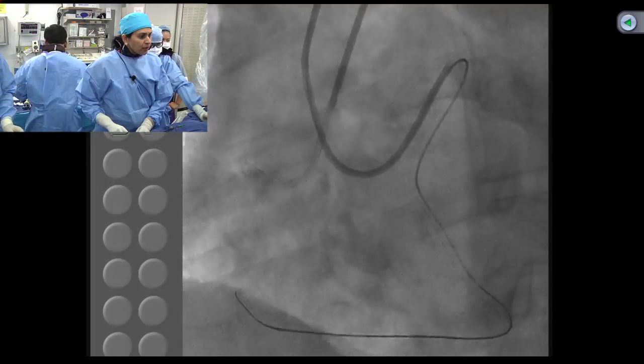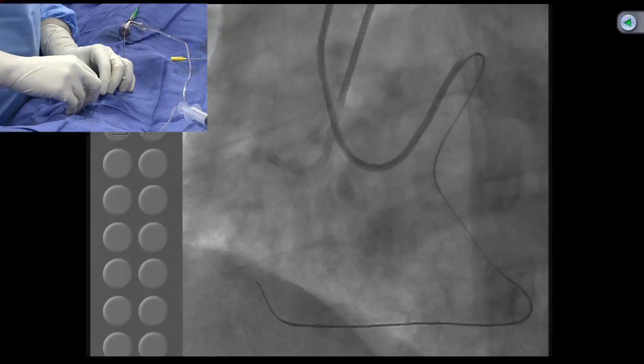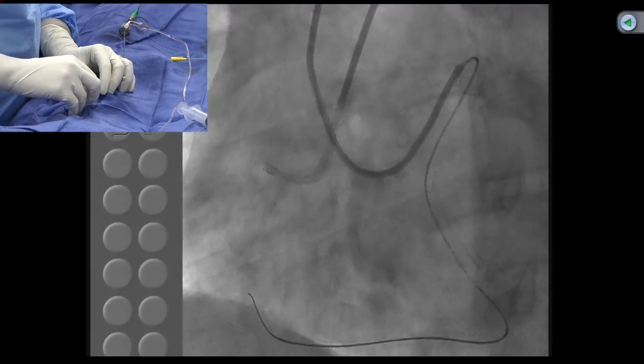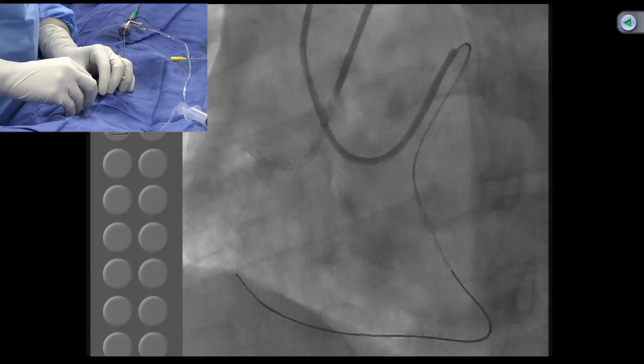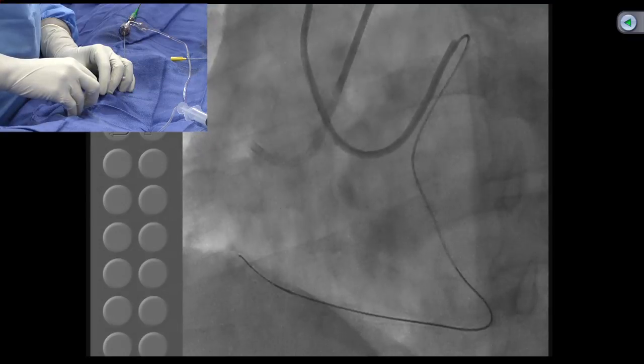I'm trying to see. Since we are in one of the bridge collaterals, we are not intimal. I mean, we are still subintimal. We are not in the lumen yet. So I'm trying to see if I can get into the lumen, because we have created a subintimal channel there for a short distance.